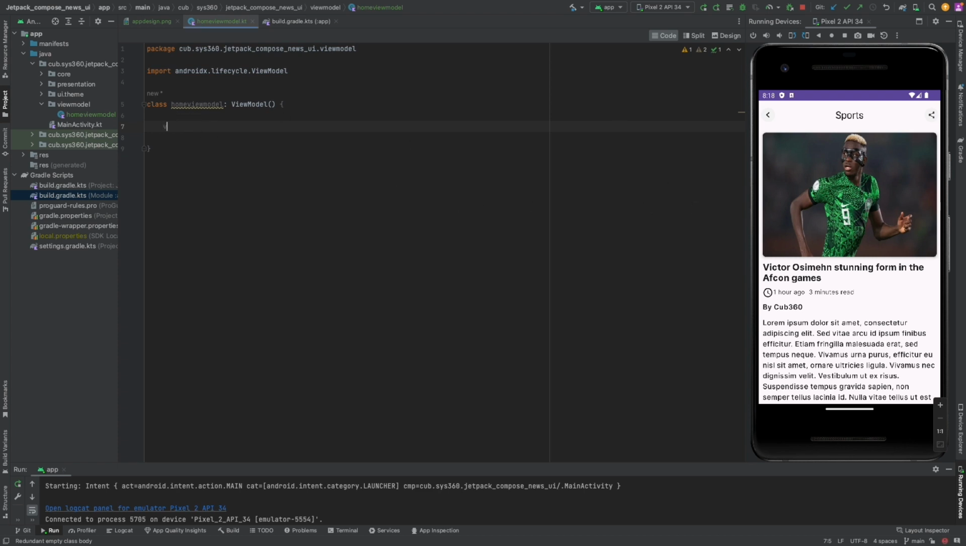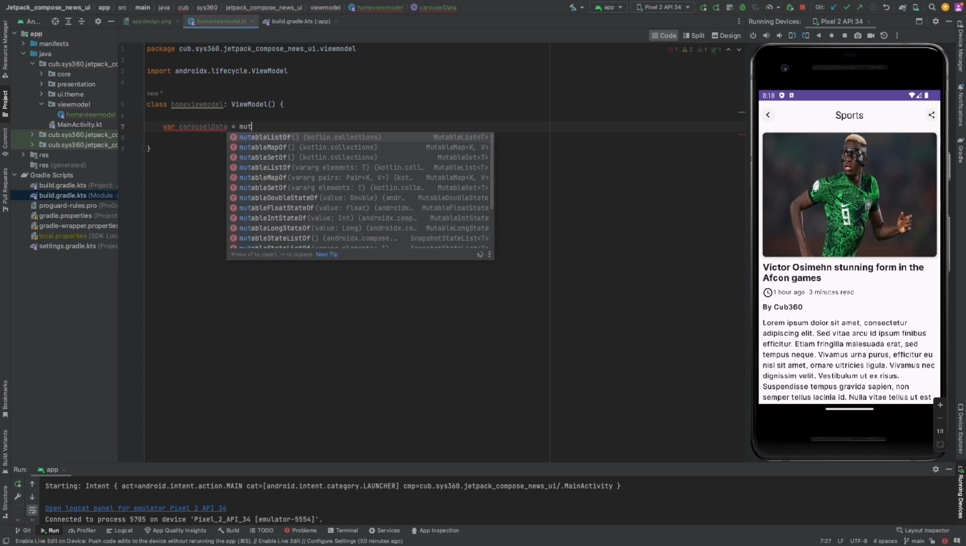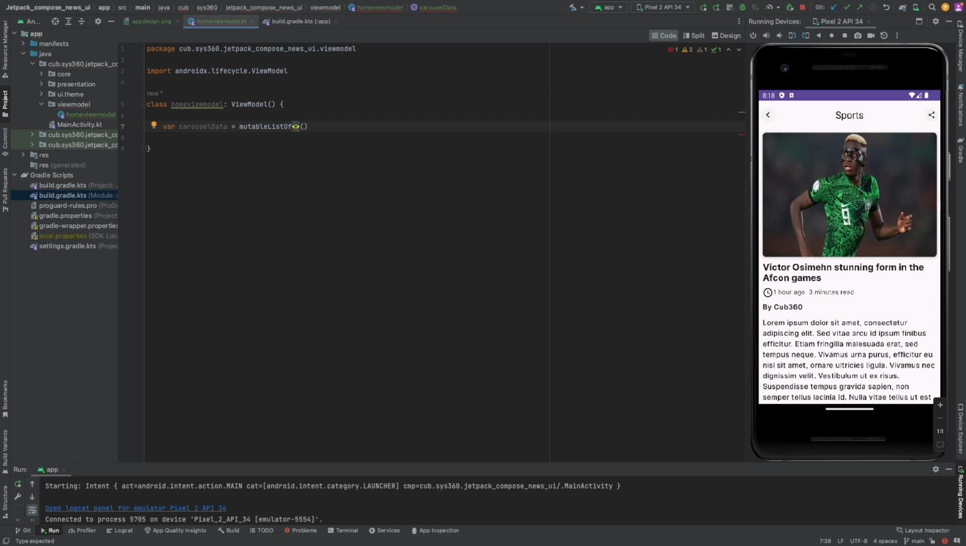So we're going to create a variable that holds our carousel. Call it carousel data. It's going to be a mutable list, right? Of, call it a news model, which we have not created yet.